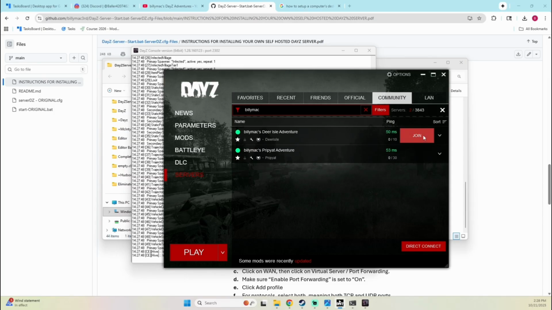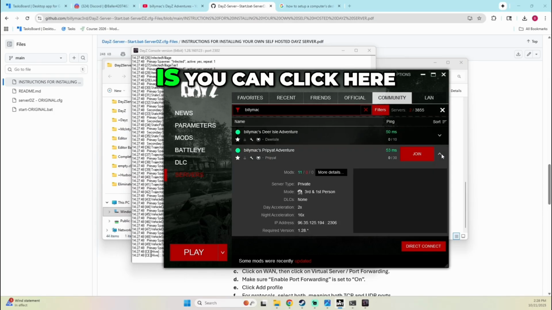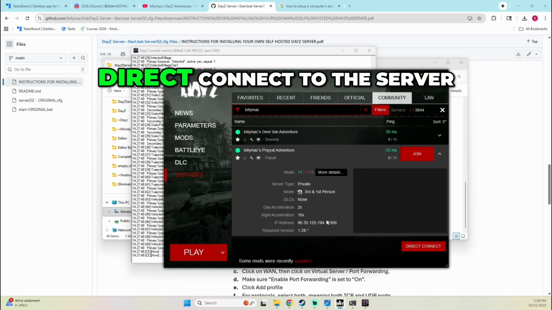Now, once you can see it, what you can do is you can click here, and then right down here is your server's IP address and the port, which is what you can give to your friends so they can direct connect to the server.